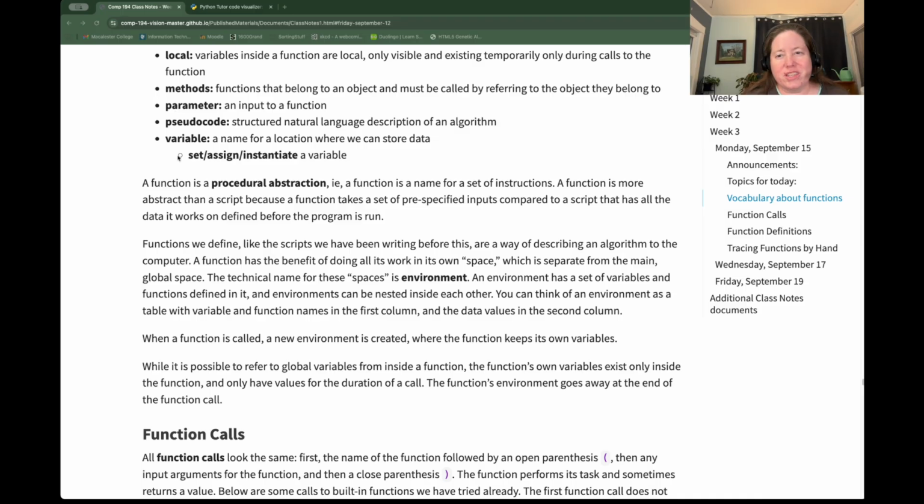Variables, again, that's just the general term, right? Variables are important. We use them in our global scripts to store values. We use them with functions, both to store values, but also to manage the communication between a function and its function call.